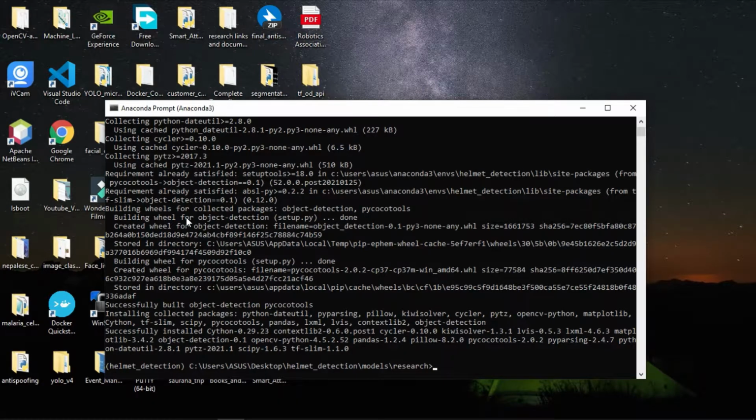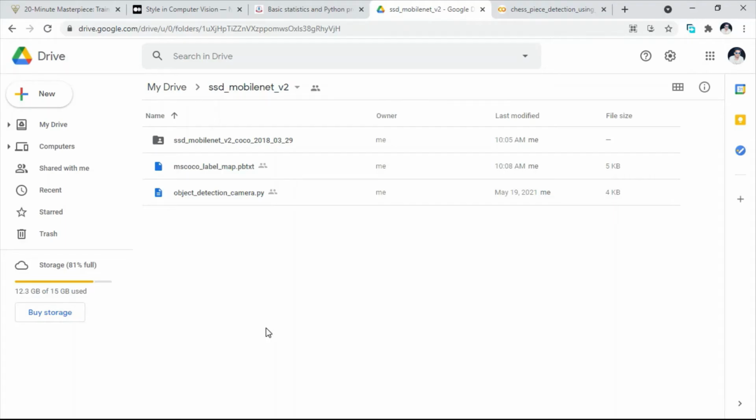In step number 8, we are going to download the pre-trained weights and test the algorithm on images and videos. Firstly, we are going to download the pre-trained weights which have been trained on the MS COCO dataset. This is the model checkpoint directory of the pre-trained model, this is the label map, and this is the file that we are going to run for running the inference.